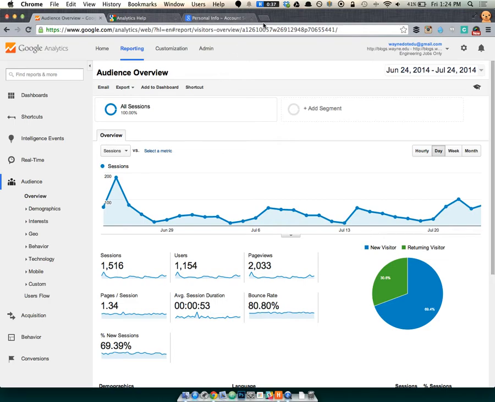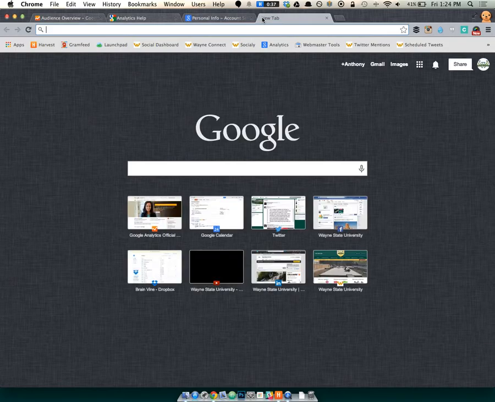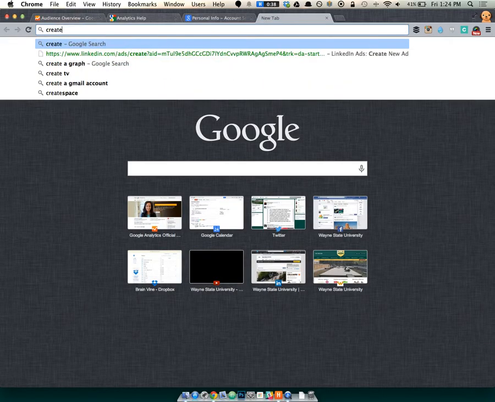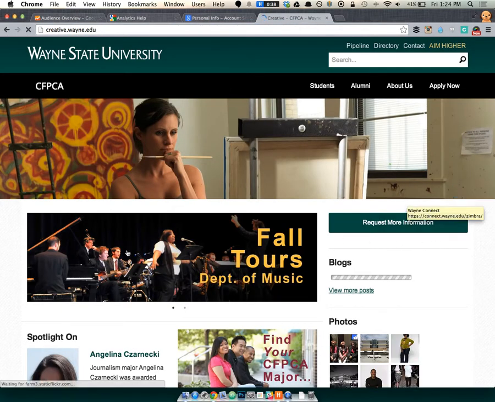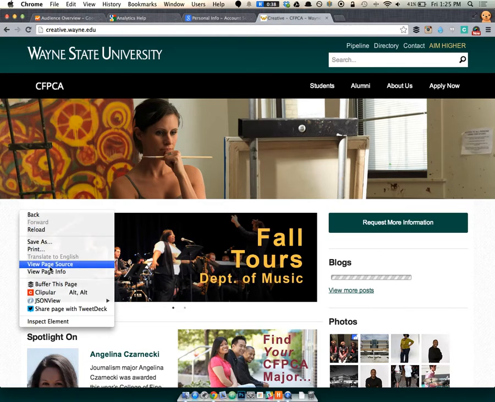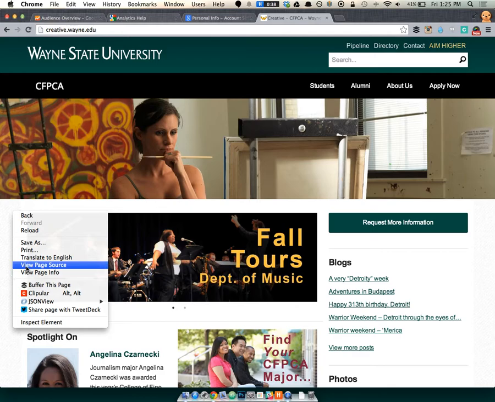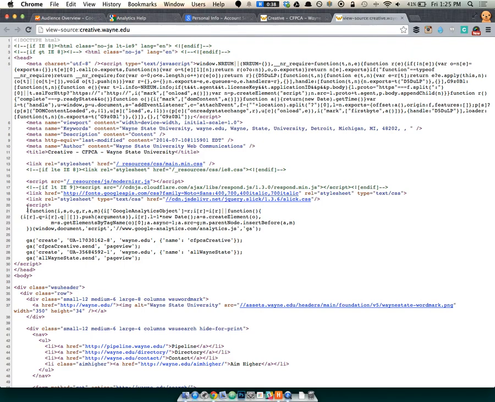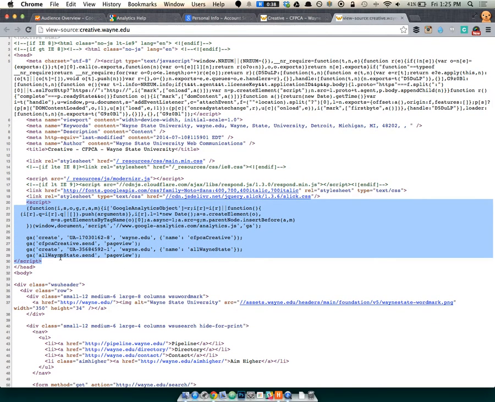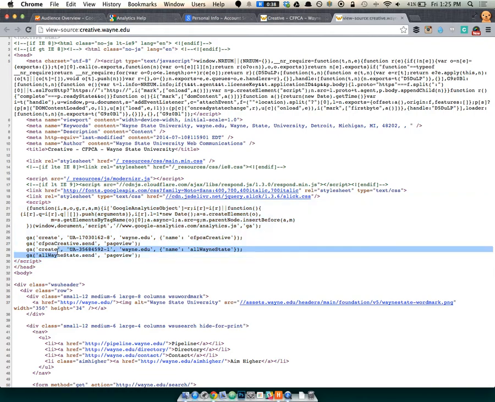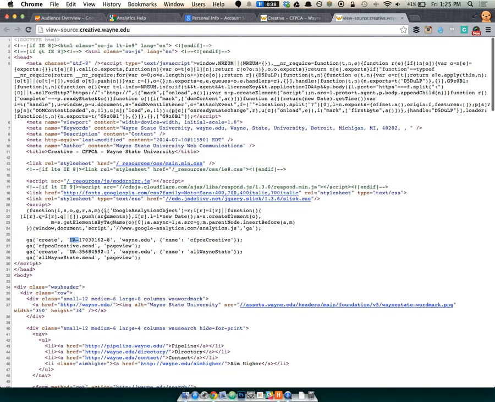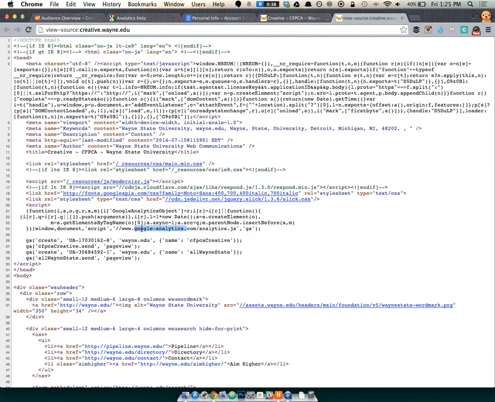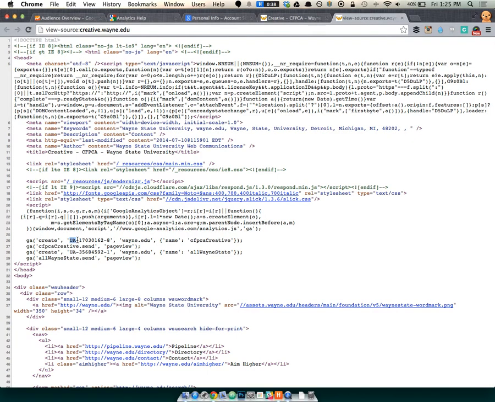So let's go to creative. I'm going to show off David's new site, creative.wayne.edu. Most sites, if you right-click anywhere on the page and go to View Source, this is how you can tell if analytics is installed or not. You'll see either up at the top or all the way at the bottom, depending on when the script was added, this script tag. It might not say Google Analytics, but this one's googleanalytics.com, and you'll see these UA dash and then some numbers.